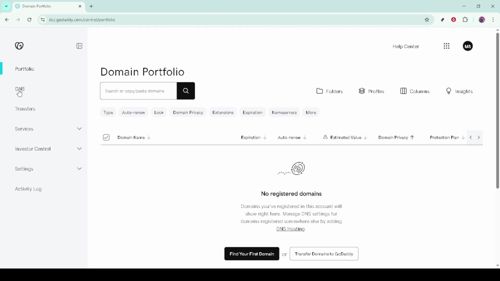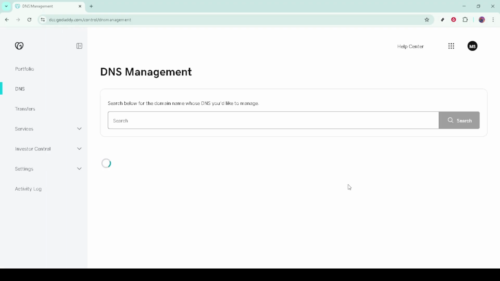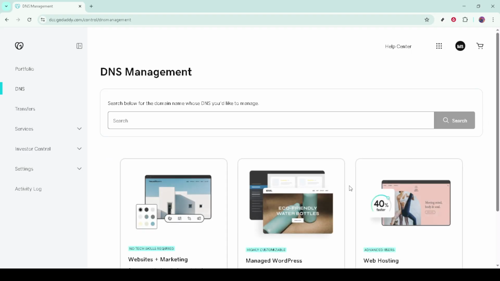Next, locate your hosting. Scroll to the web hosting section, find your hosting plan, and click Manage. On the hosting dashboard, open cPanel Admin. Inside cPanel, launch File Manager. This is where you'll place your website files.